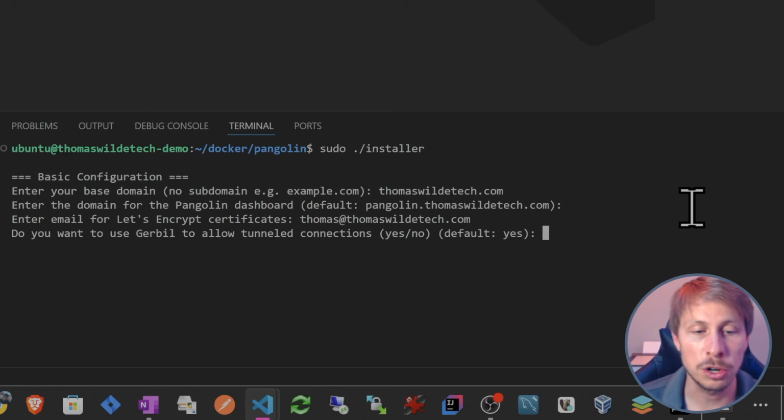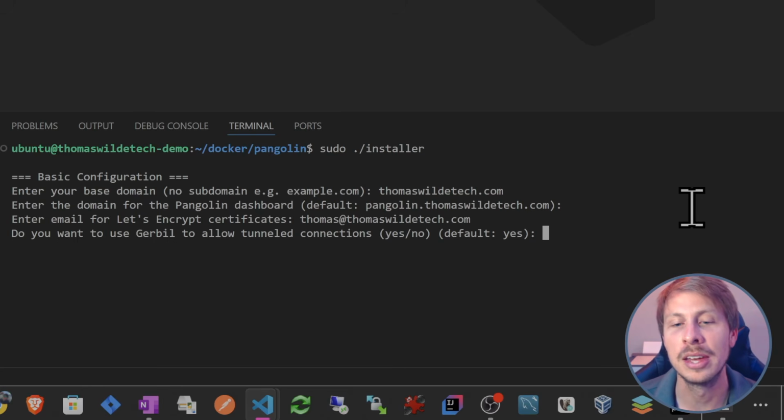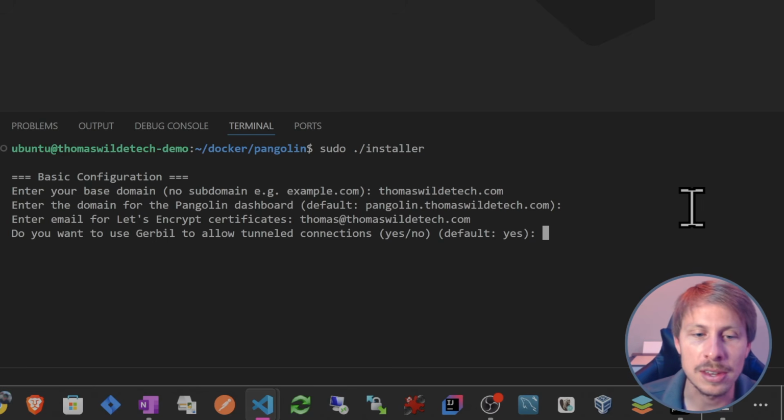And then do we want to use Gerbil to allow tunneled connections? The default is yes. The whole point that we are using Pangolin for is for the tunnel. You can just use it as a local install and not set up the Gerbil tunnel, but we're using this as a tunnel. So we're going to go with the default.